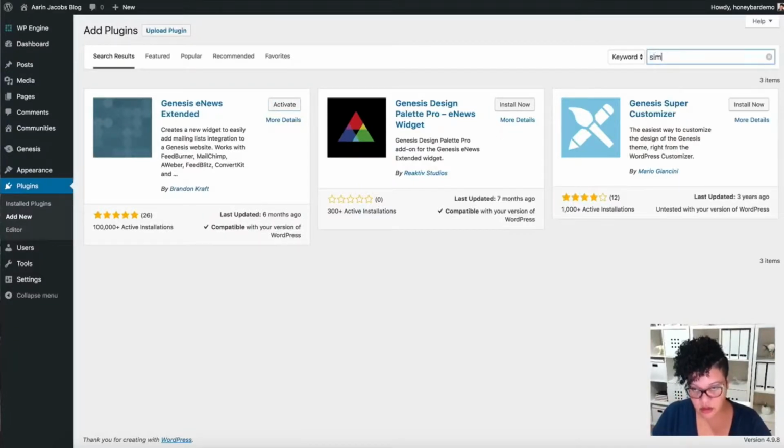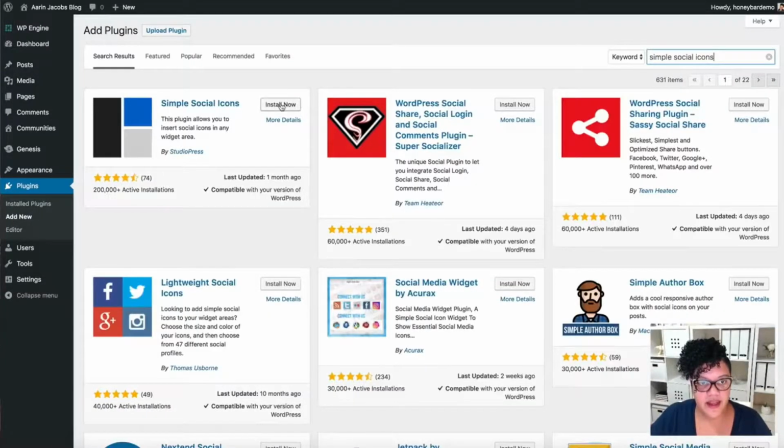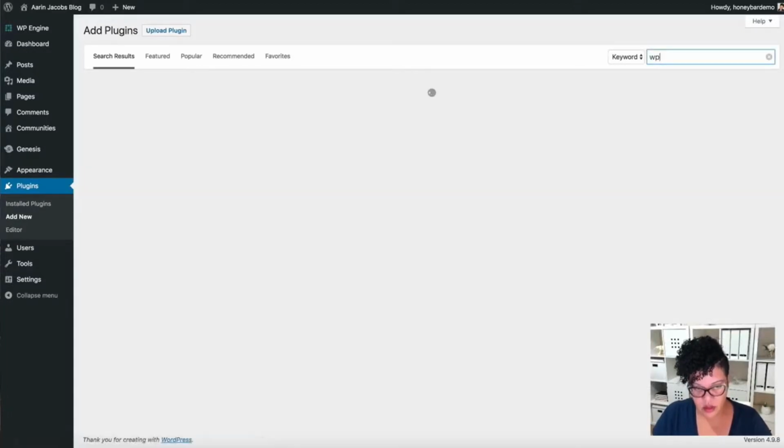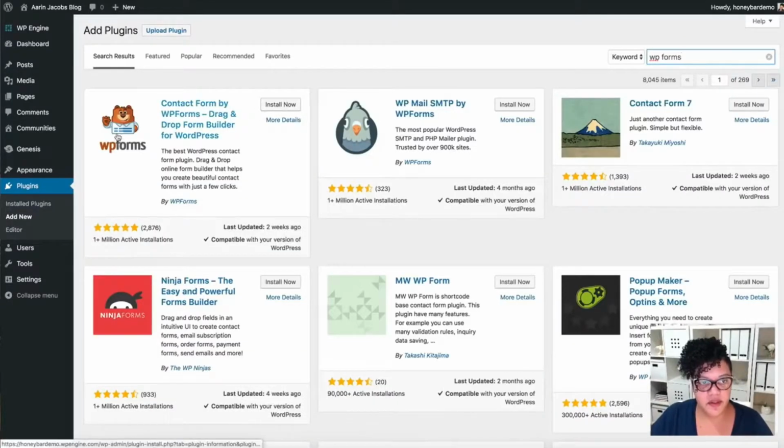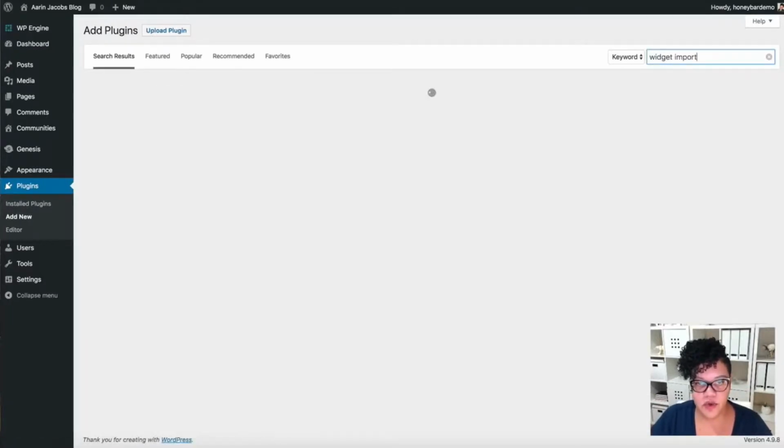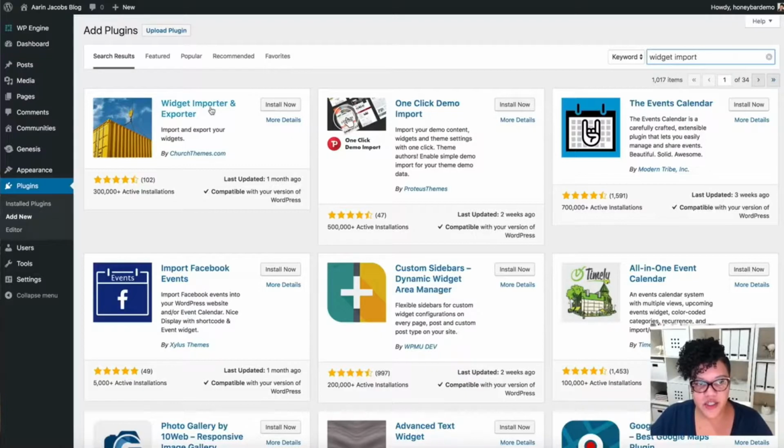Simple Social Icons. And that's this one. This is going to display your Facebook and your Instagram and all of that. The next one is going to be WP Forms, so it's the one with the little bear here. So let's go ahead and install that one. And then we're also going to do Widget Importer and Exporter. So install now. So that's that.